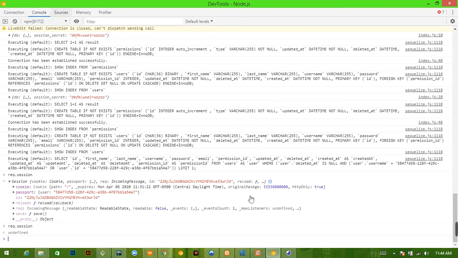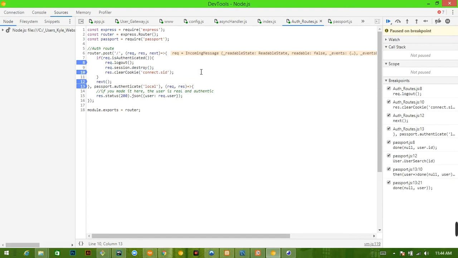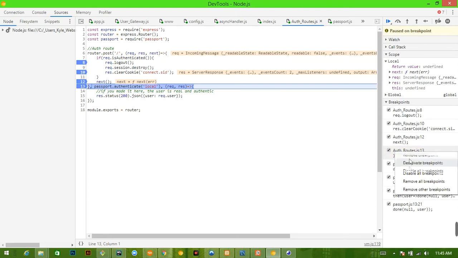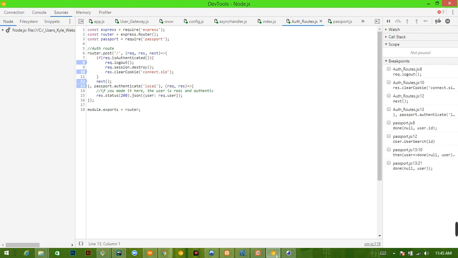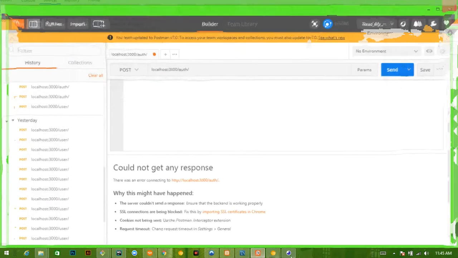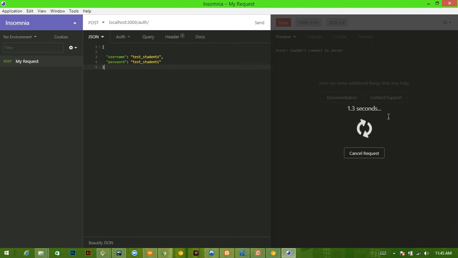So the session has been destroyed, and next, okay, it'll call this. Let's just get rid of all of my breakpoints because I trust that everything works. All right, so hit play, and that should send us back. Well, yeah, it did send us a response, but Postman was like, dude, you waited too long. So let's use Insomnia to actually see what happens.